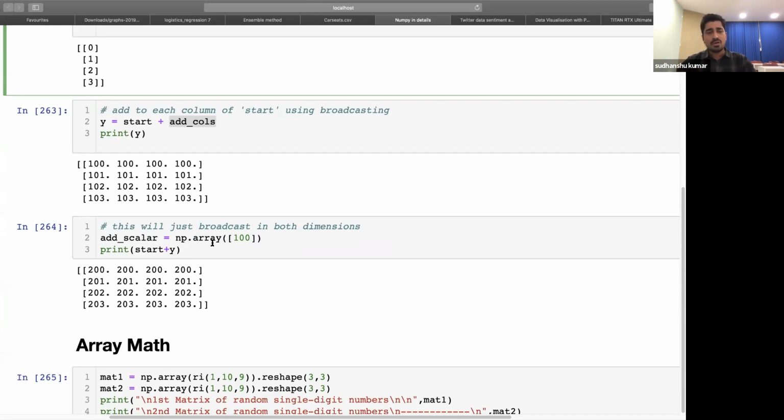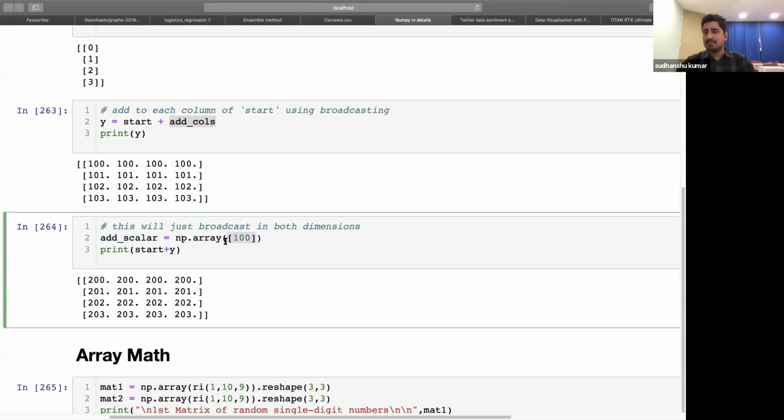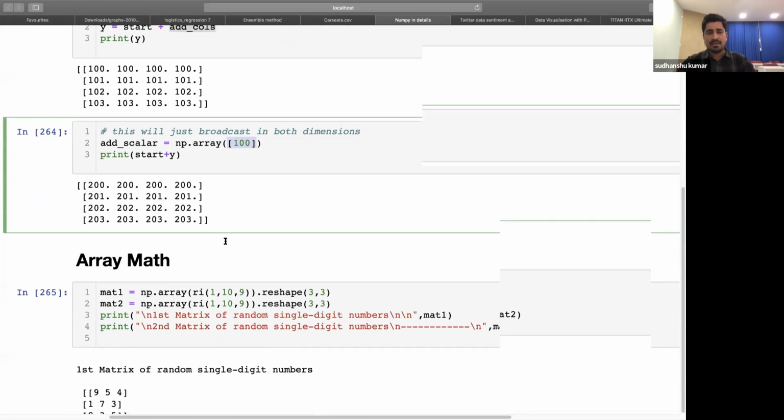Again, here we are trying to give just 100, and in that case it is going to broadcast all of those hundreds over to the entire data set that we have.